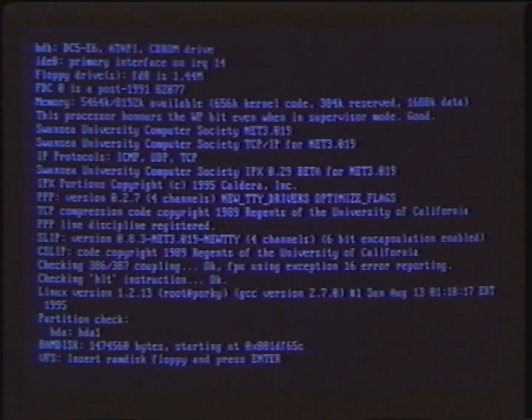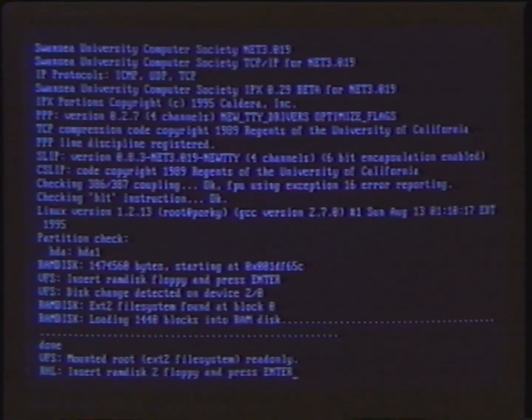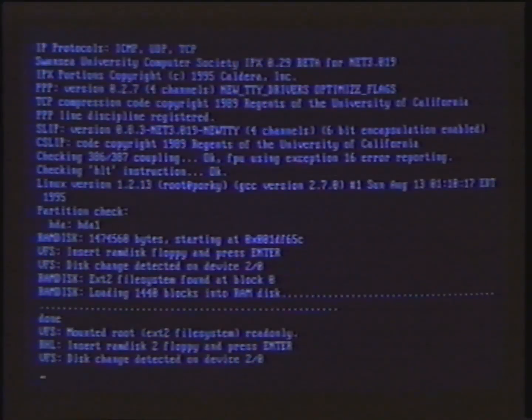Notice now that it's asking us to insert a RAM disk floppy. I'm going to eject the boot disk that I created, and now I'll insert RAM disk 1 and press enter. Now that RAM disk 1 is done loading, it has asked me to insert the RAM disk 2 floppy, so I'll eject RAM disk 1, set it aside, and put in the RAM disk 2 floppy and press enter.